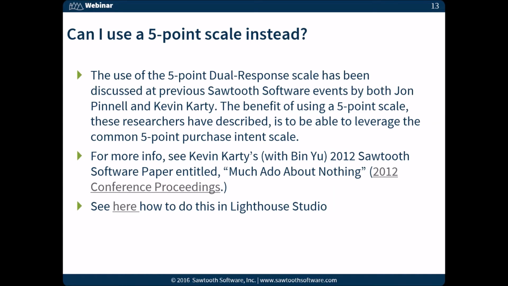Because we only have an hour today, I'm not going to jump into that type of coding, but when you get the materials, you can click on the hyperlink here to see how to do this in Lighthouse Studio, and make sure to check out the 2012 Sawtooth Software Conference paper by Kevin Carty, Much Ado About Nothing.